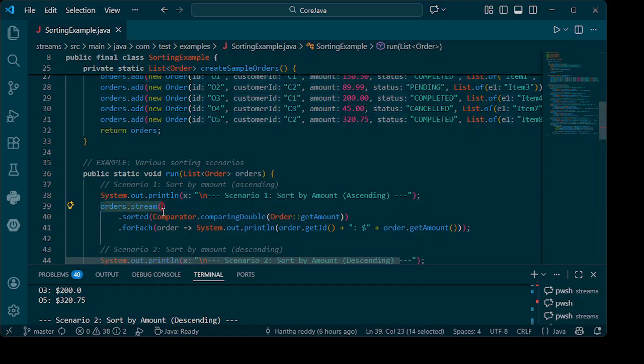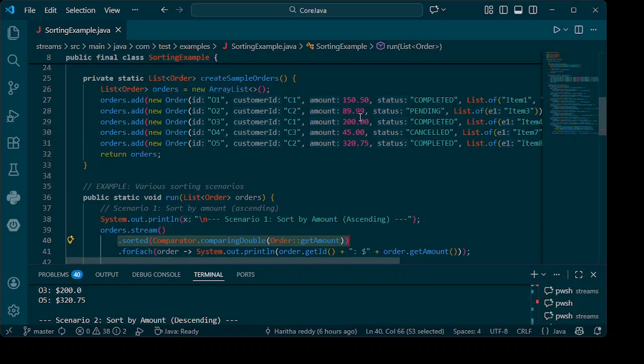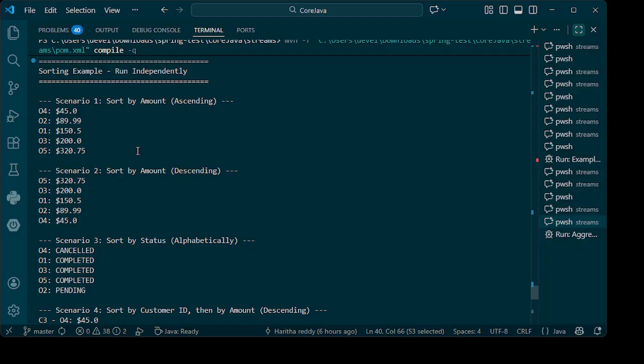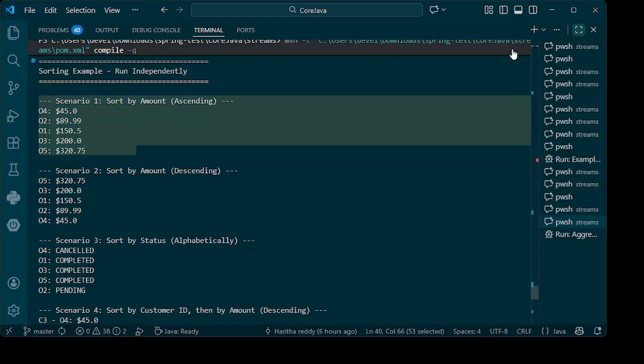So what do you do? Orders.stream and then sorted, comparing double. By default it is ascending. So it's going to be what? 45, 89, 150, 200, 320. So you're using comparing double here. So that's how it's sorted out.